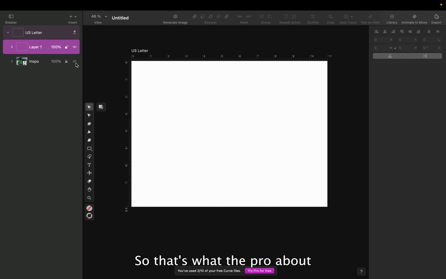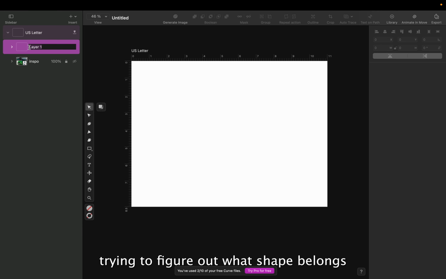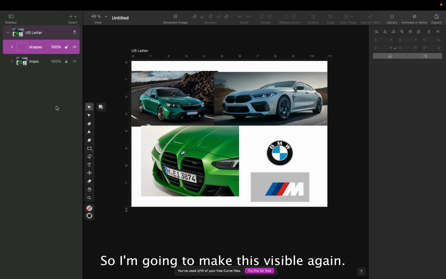So that's what the little eye icon does. So before I forget, I'm going to double click to rename this layer, because I don't want to have layers 1 through 20 in my file if my file gets really big, and I am trying to click through each layer trying to figure out which shape belongs on which layer. Okay, so I'm just going to rename it. It's going to be super easy. We're going to call this one, that's not how you spell shapes. We're going to spell it shapes. Awesome. So I'm going to make this visible again, but I'm going to keep it locked so that these images don't accidentally move. Okay, so we have this little bar of tools over here.